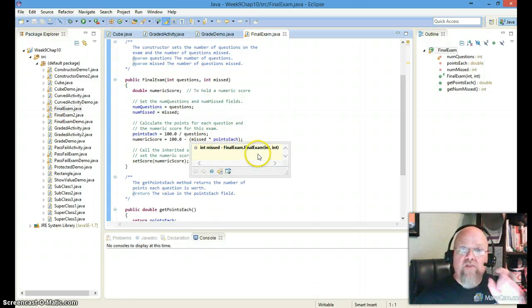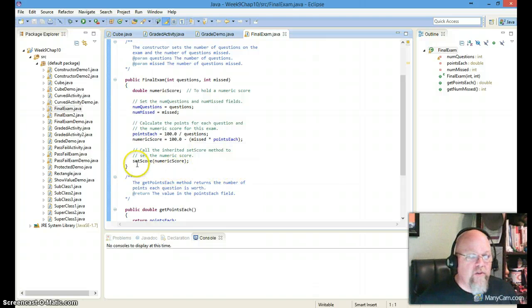So now if they missed 5 questions, we now know how much each one of those questions is worth. We take that times 5 and we subtract that from 100. We now have a numeric score for that particular student. And then I say setScore(numericScore).